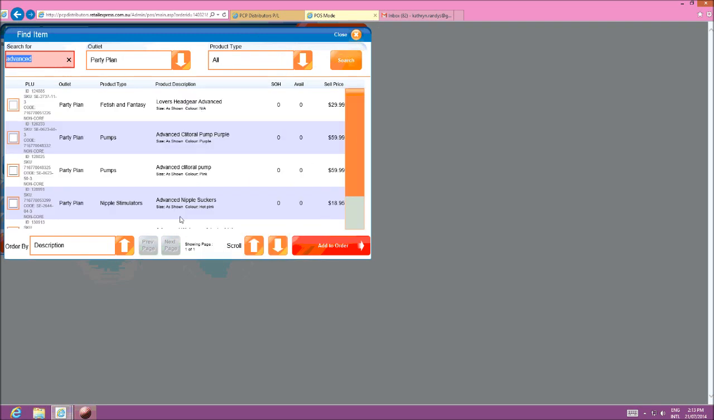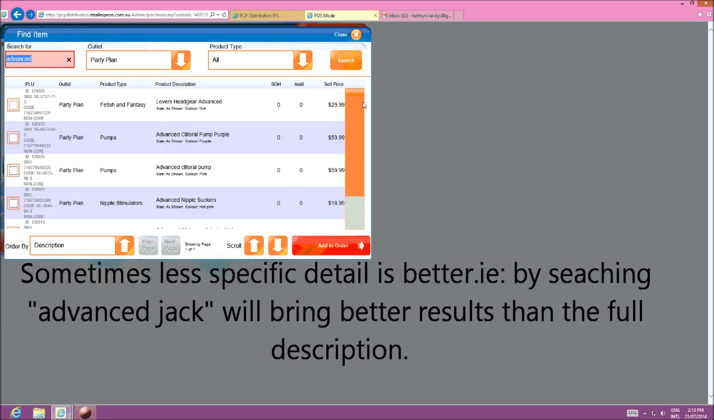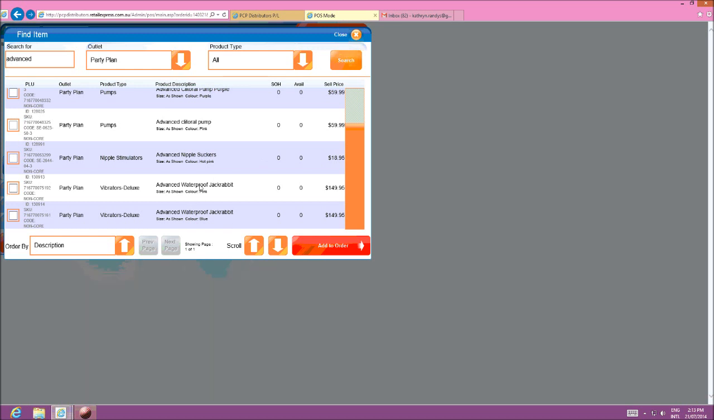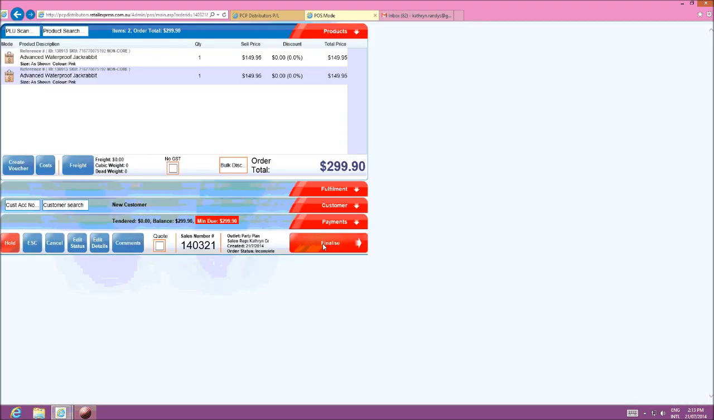Okay, everything with the word advanced is going to come up in your search screen. These will be products that aren't actually in our catalogue, but these will be products that we sell in store. So you just need to go down and find that particular one that you're after. So you'll see here the advanced waterproof Jackrabbit in pink, or the advanced waterproof Jackrabbit in blue. You will just click on, say it's that one there, and it adds to your order.